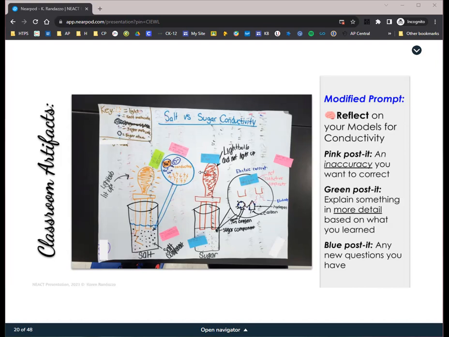As the unit progressed, they learned more about ionic substances and covalent substances. At the end of the unit, I gave them a prompt asking them to use different colored post-it notes to correct any inaccuracies in their model, to explain something in more detail based on what they learned over the course of the unit, and to use a blue post-it note for any questions they still might have. Those are questions I would be able to answer in class, or at least help my students find the answers to. I think the thinking routines are great because they can inspire you to think about ways you can modify them to meet your needs.